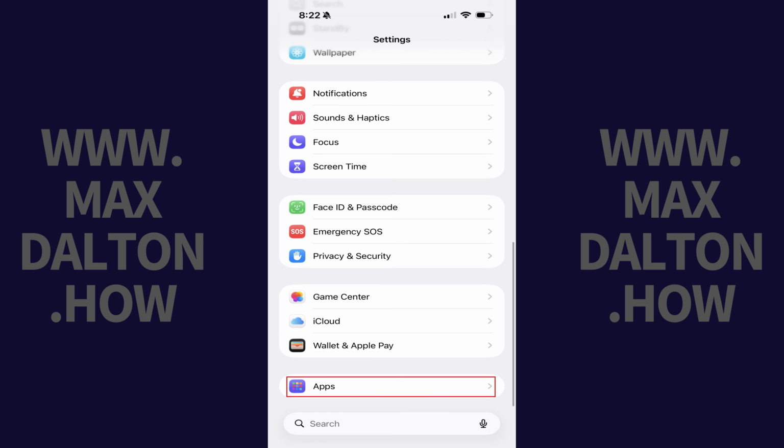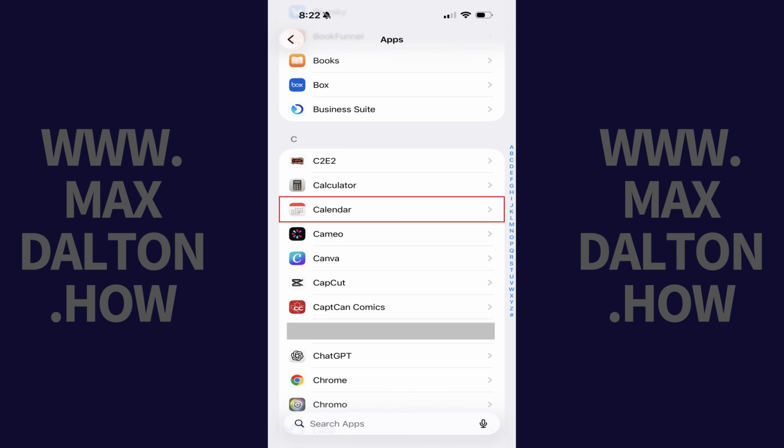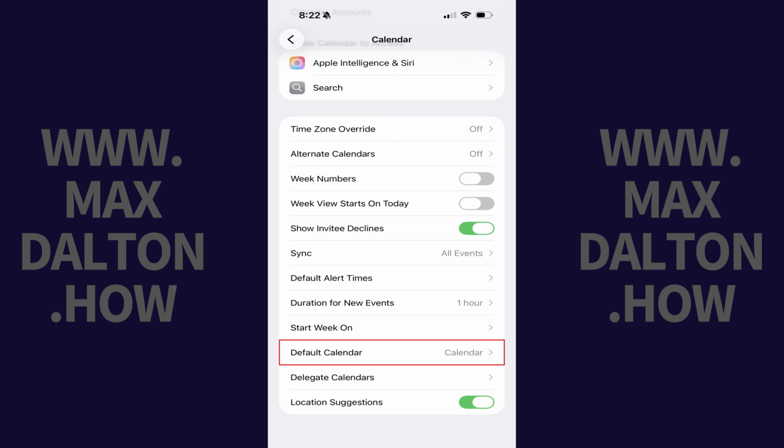Step 2. Scroll down this menu and then tap Apps. Step 3. Tap Calendar in this list. Step 4. Scroll down this menu and then tap Default Calendar.